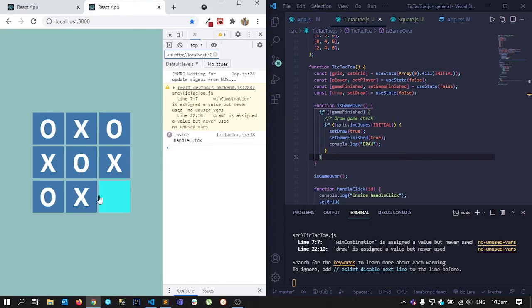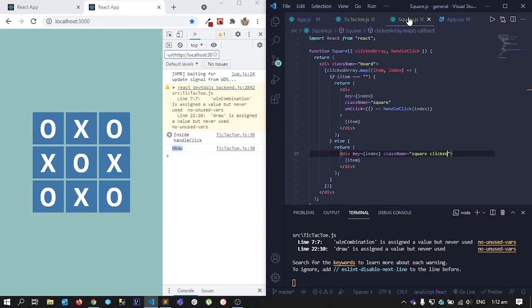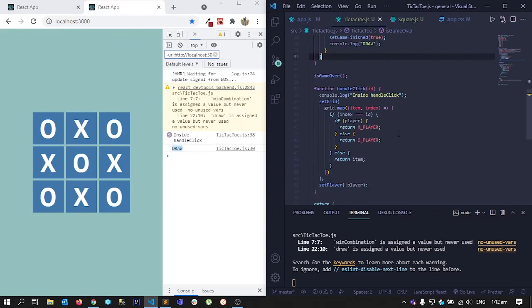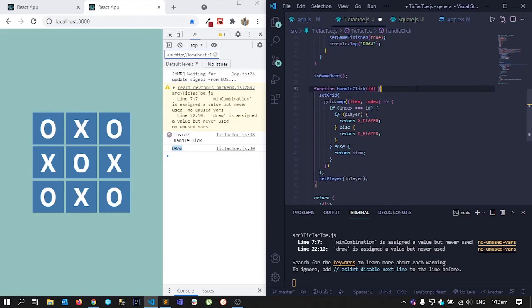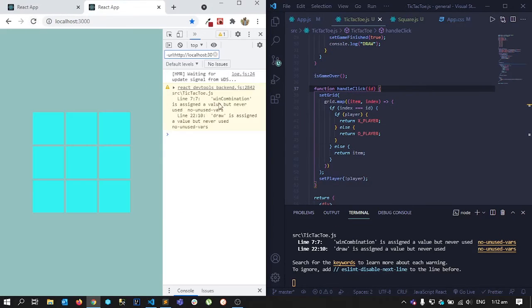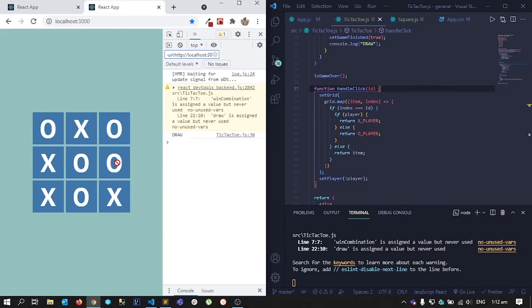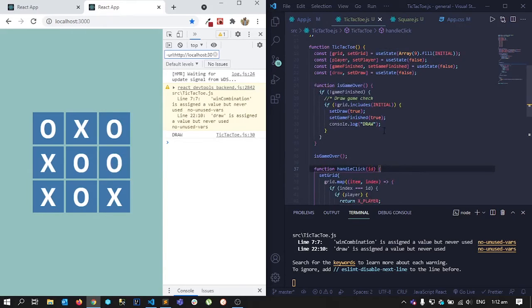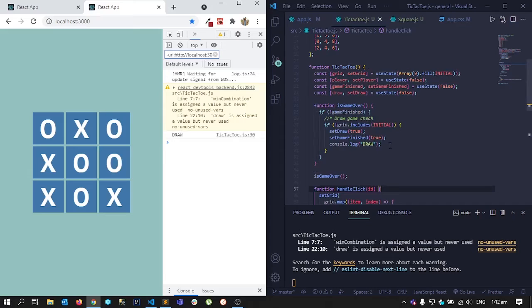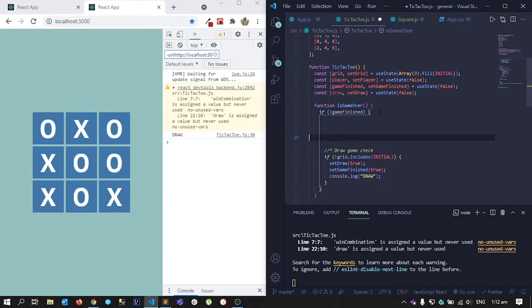Yeah. And if all of these are filled, we see a draw, and this inside clip is coming from here. Let's remove this. Okay, so we are seeing the draw here. Okay, so that's perfect. So now let's go ahead and check if one of our two players has won the game. So how can we do that?